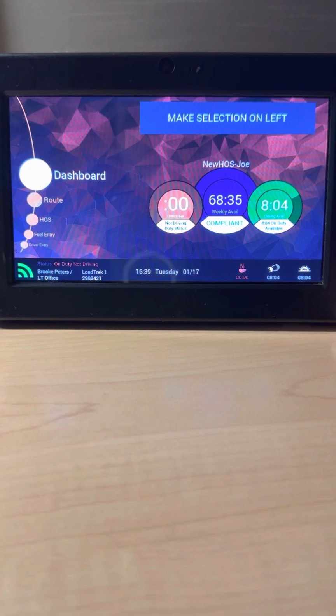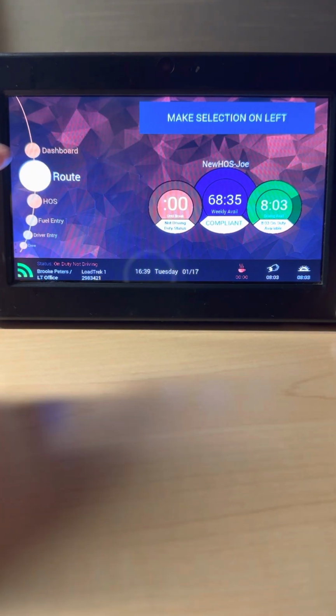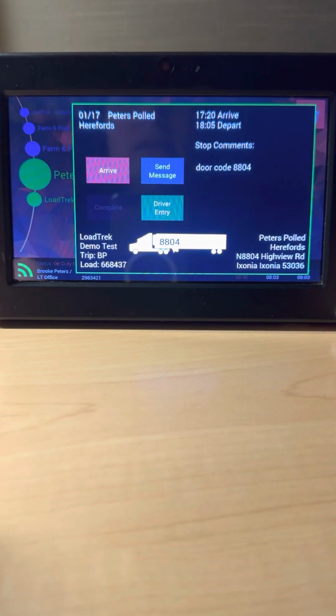On the main page here, if we wanted to go to our route, we can use the spin wheel to go to the route button. Once I click on that button, we see our route.